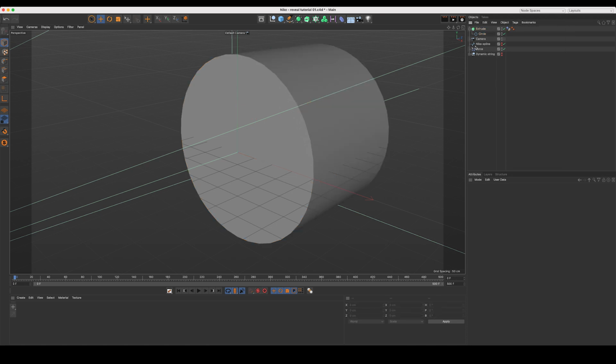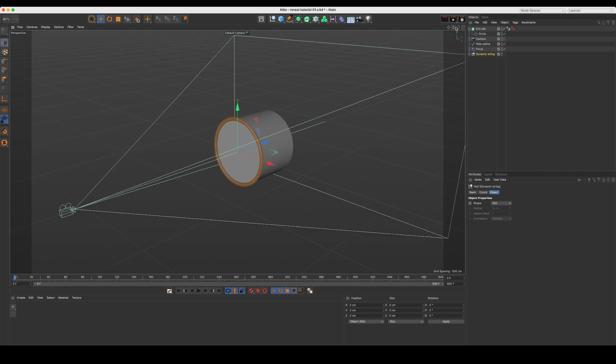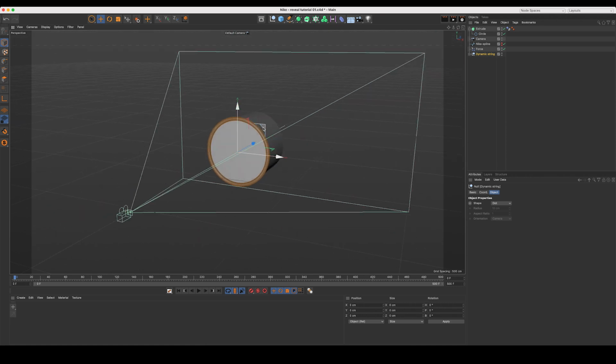All right, let's re-enable our dynamic string setup. And I just want to move this away from our extrude. So moving it on X, let's just pull it out. About 600 should be good to demonstrate this.